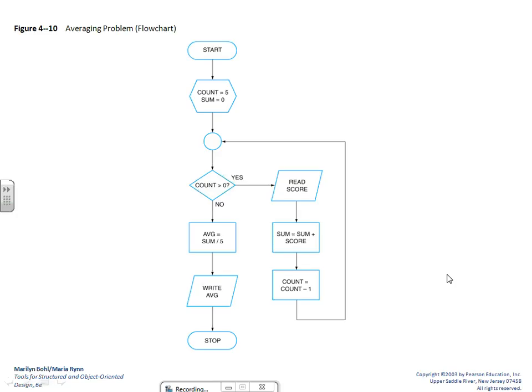This is another flowchart, for averaging. So we have, for example, 5 numbers and we want to find the average of them. We're going to start. We're going to initialize the count with 5. The sum, which is the accumulation of those numbers, is 0 at this moment.